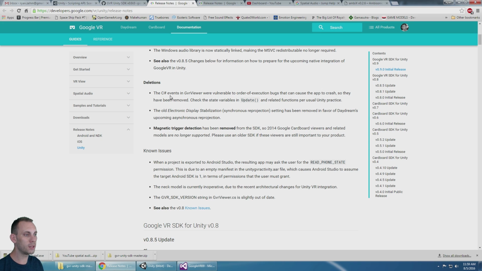The C# events in GVR Viewer were vulnerable to order of execution bugs, so they've been removed. The old electronic display stabilization has been removed in favor of Daydream's upcoming asynchronous reprojection. This is the major update right here.